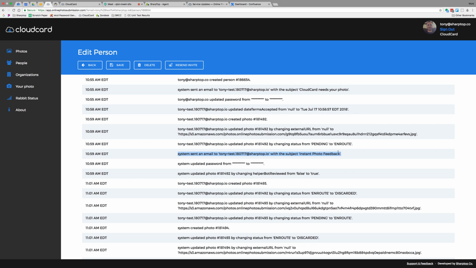So we got that first instant feedback. Okay, that includes a login link, so it reset the password. You see that system reset password. I just sent out a login link, and that's included in the photo feedback email. Most of the emails are going to trigger a password reset. And then the system updated the photo by changing it from HelperBot reviewed false to true. So basically, that lets us know that this particular photo was reviewed by HelperBot.